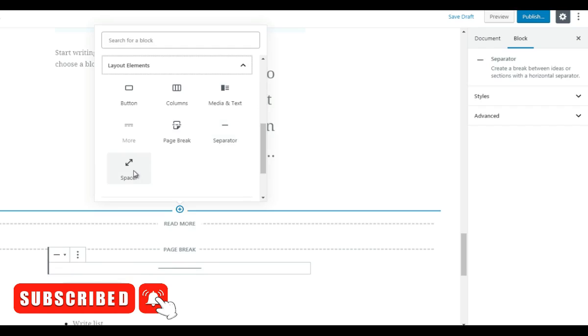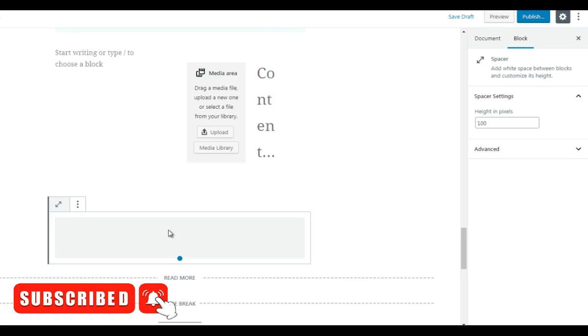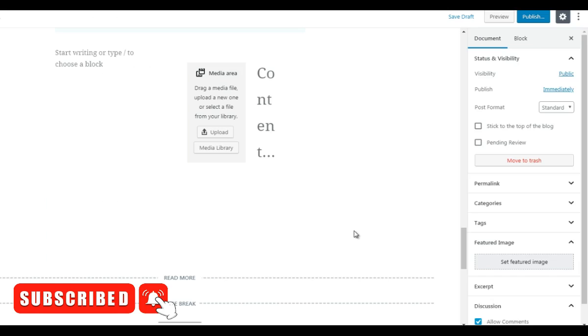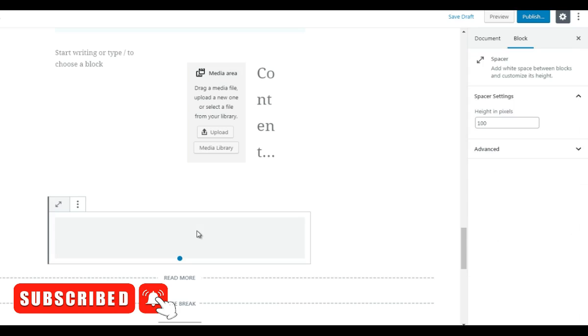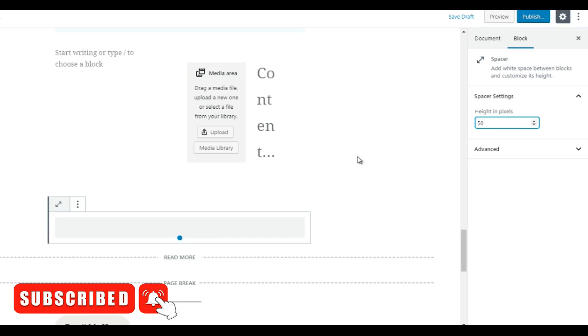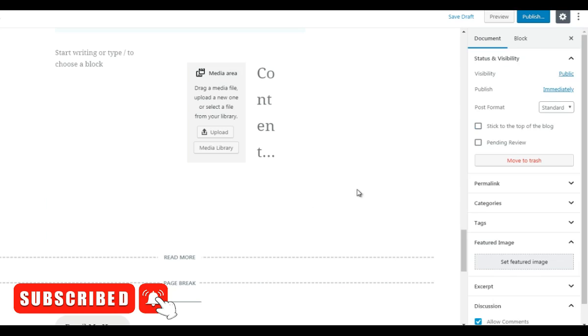And next we have spacer. Just as it says, this allows you to create spaces in between the blocks. So if you don't want your blocks to be too cluttered and close together, you would use this. Now you can change the height in pixels right here. So let's say I'm thinking, well, that's too much of a space, so I want something like 50. So you can see that you can change the height. And that's it. That covers the formatting blocks.